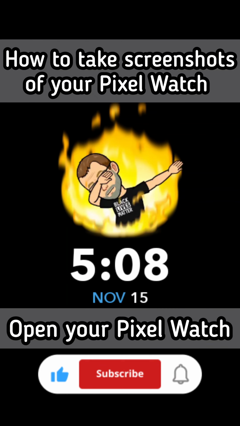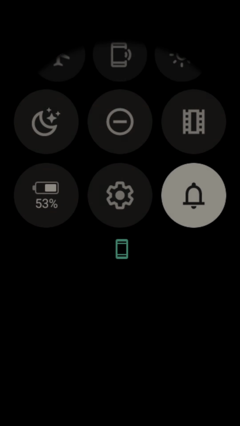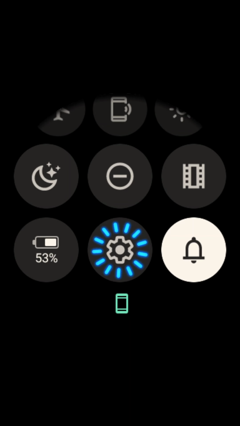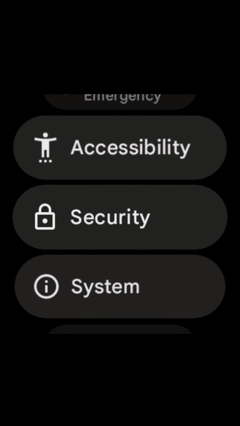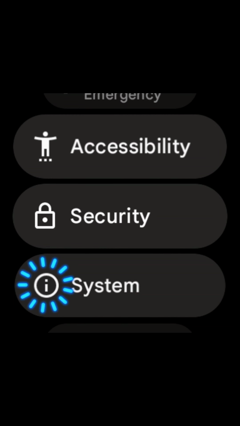I'm going to show you how to activate developer options on Google Pixel Watch. Swipe down and select the gear icon for settings. Swipe up from the settings screen. Select System Settings.